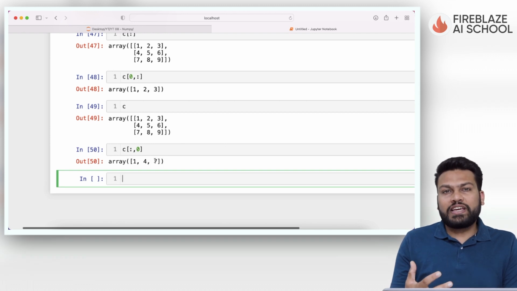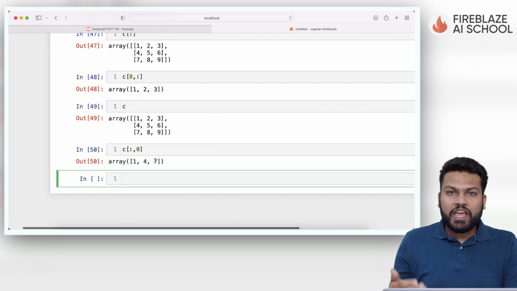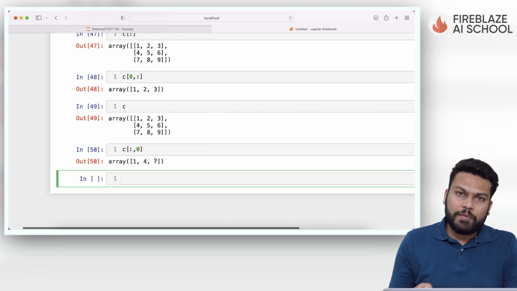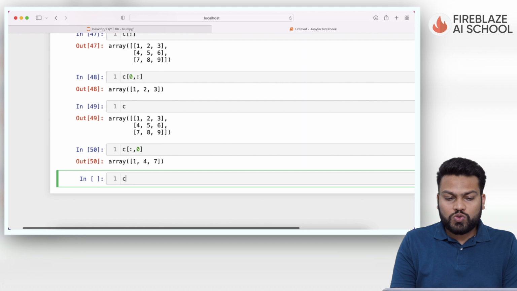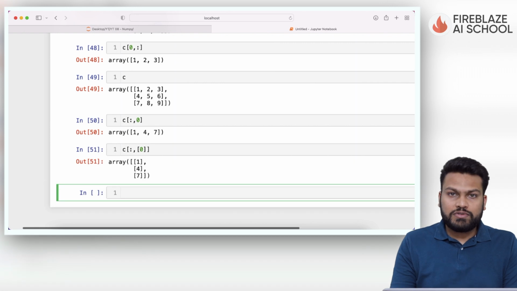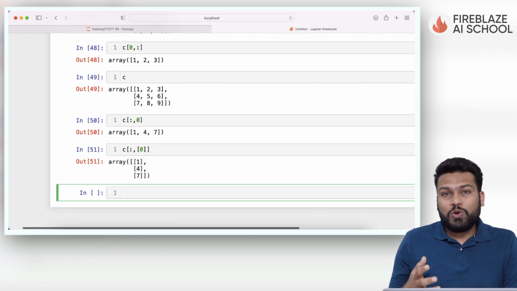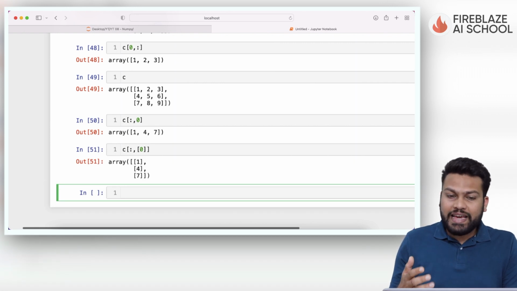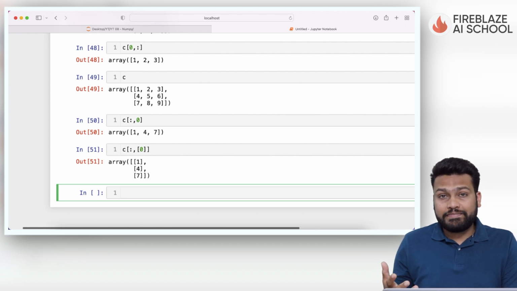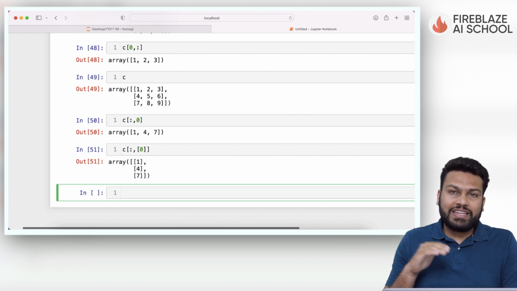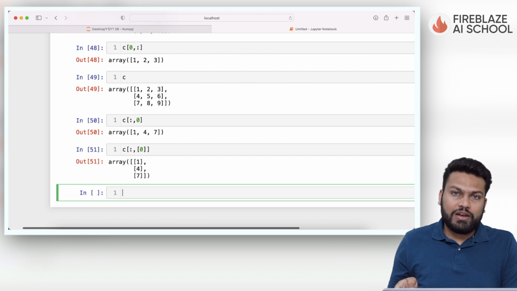Now it will eventually give you a 1D array. If you want 2D, just give one more square bracket. So if you give C square bracket, all the rows of 0th one, you'll get it vertical. So 1, 4, 7. But now since it's coming vertical, it's not 1D, it's a 2D. So you're having 3 rows and 1 column.